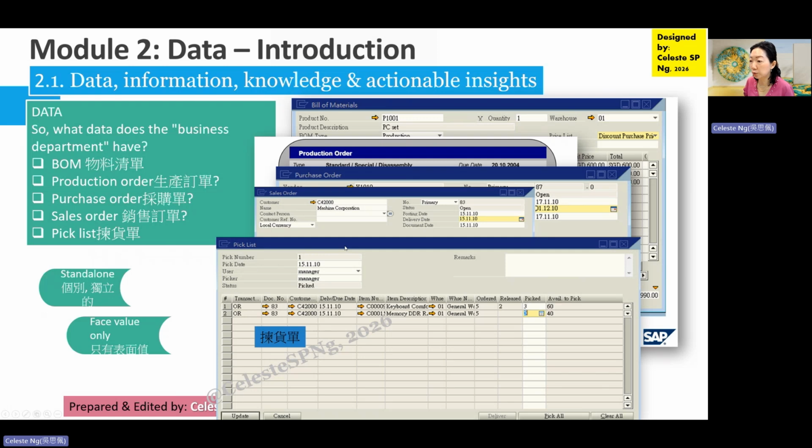We need to go to the warehouse to pick the related product for our customer. So this will be our pick list, right? This represents what we pick from our warehouse. It still represents an individual transaction. All right, this individual pick form, what we're going to pick, right?